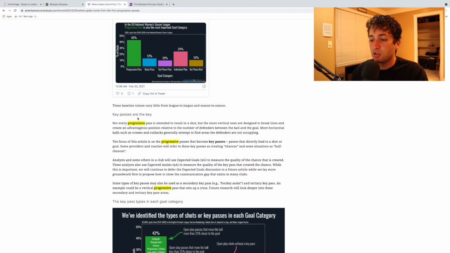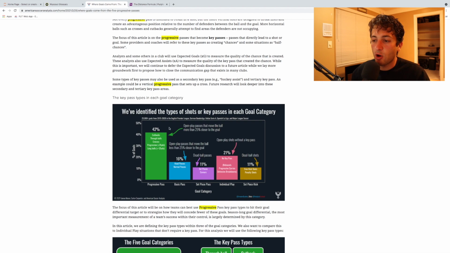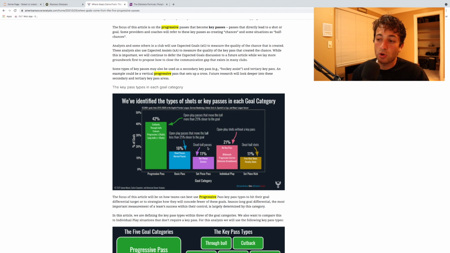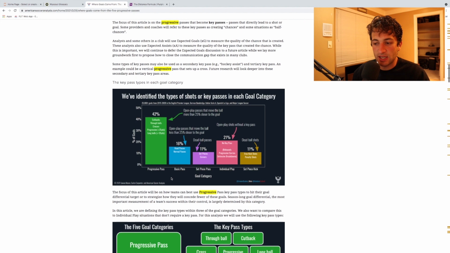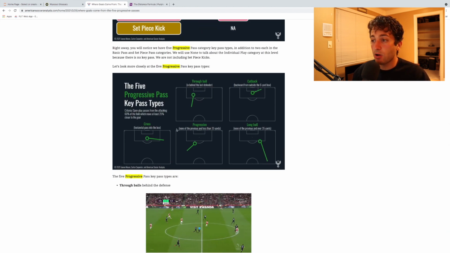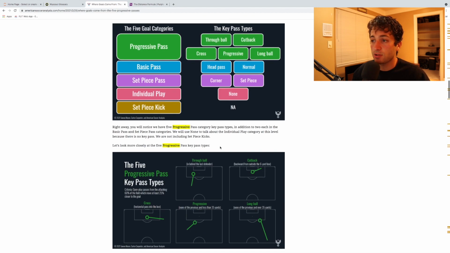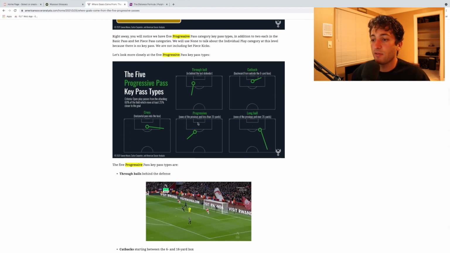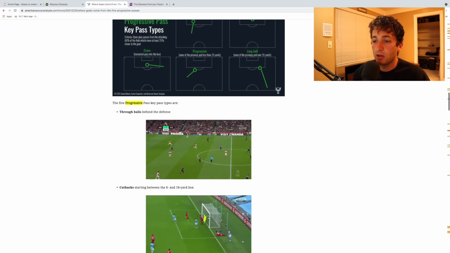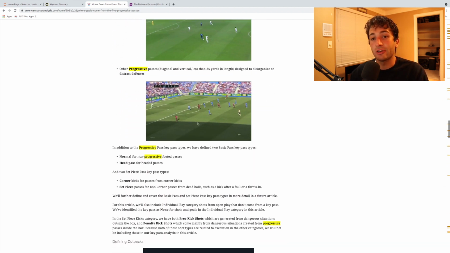So how we're going to be doing this is we are going to take this definition that I've created that says open play passes that move the ball more than 25% closer to the goal. These are called progressive passes. As you can see, he has different pass categories. These can be through balls, cutbacks, crosses, progressive passes, and long balls as well. These are just a couple of examples. I would recommend that you definitely check out this article. I'll leave a link to it in the description and you can go check that out.